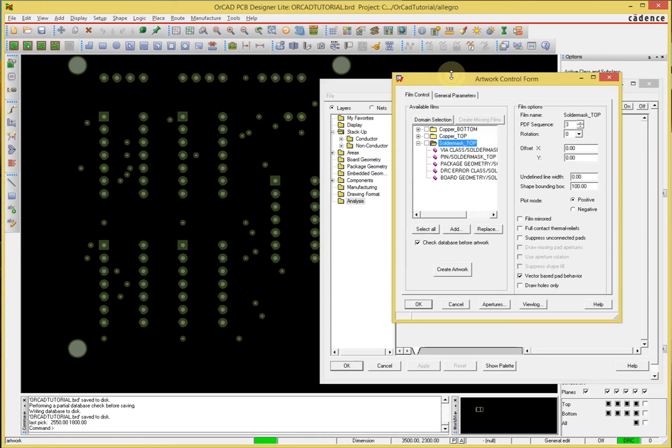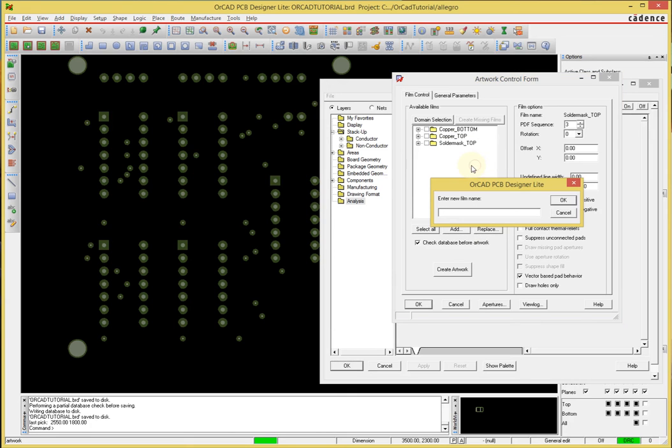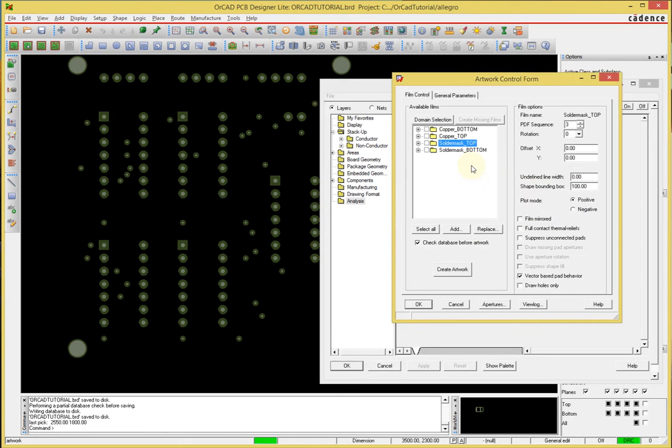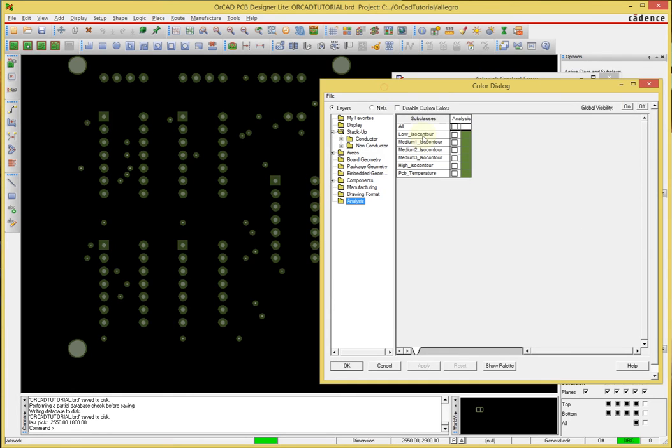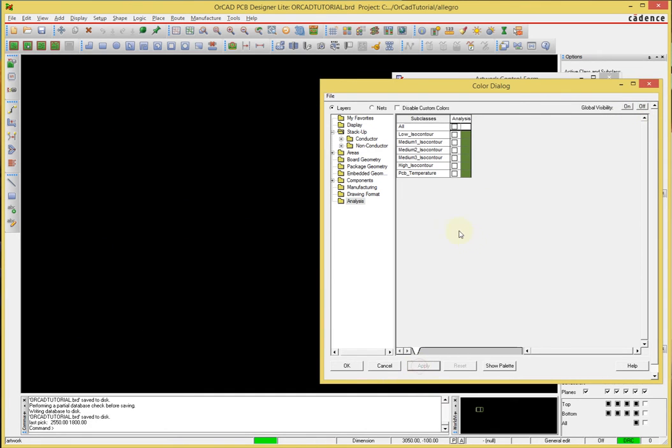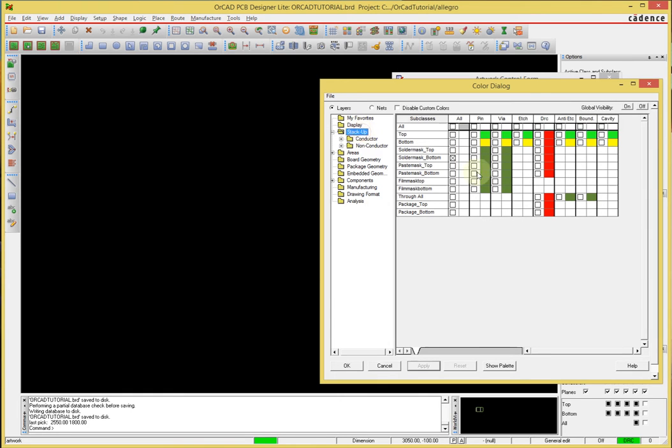So I go back to my artwork control form. I right click, add solder mask bottom. Okay, go back. Now we're going to do the silkscreen layers. So again, turn everything off. Yes. Apply. And I go back to my stack up, and I want my silkscreen layer.